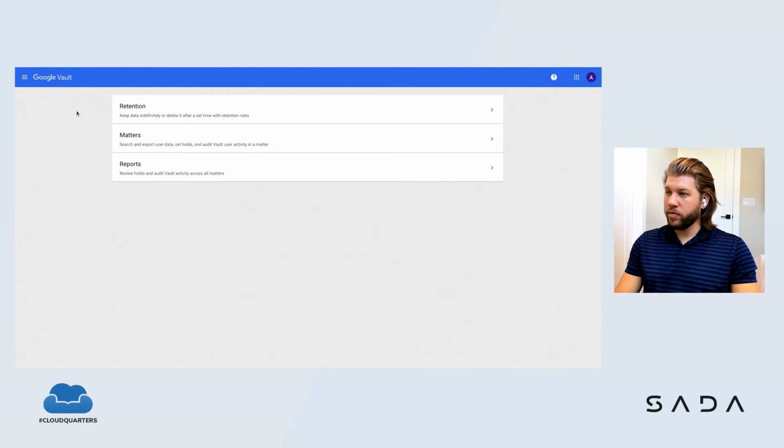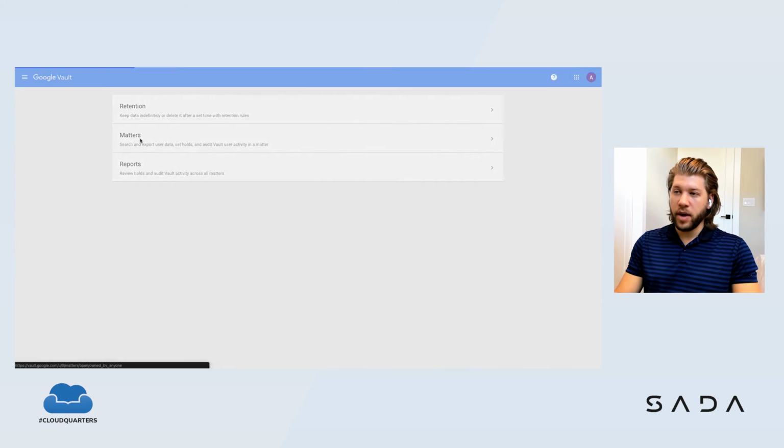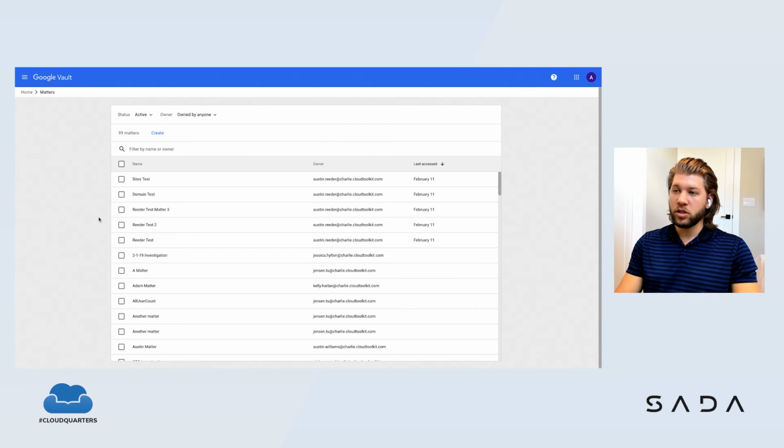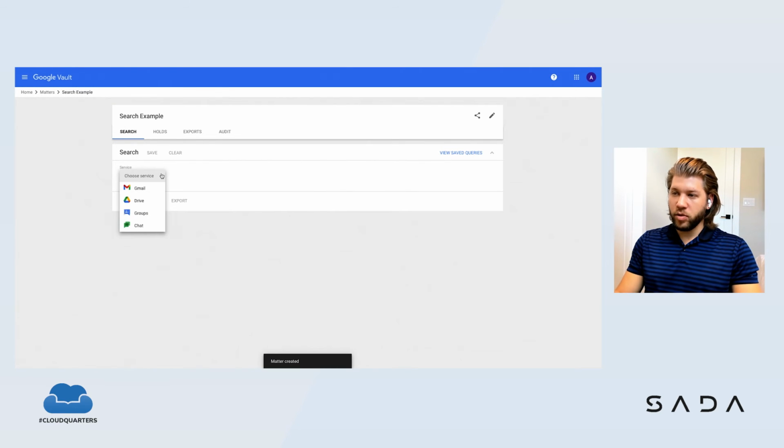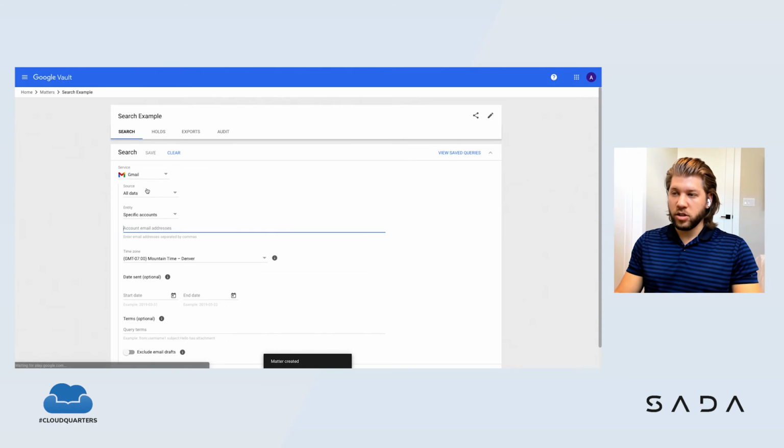Going back to our Vault home for the new user interface, we also have Matters. Remember, we talked about searching and identifying what that data should be. So in order to identify exactly what data we want, we need to search for it. So we are going to have a search example. In our search example, we can choose a service. Let's go with Gmail.